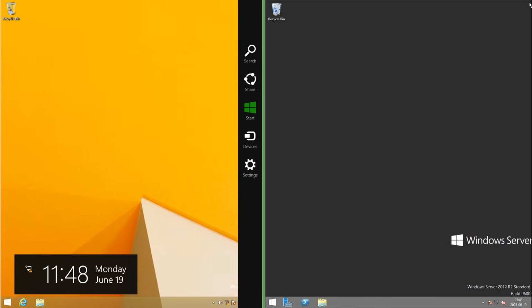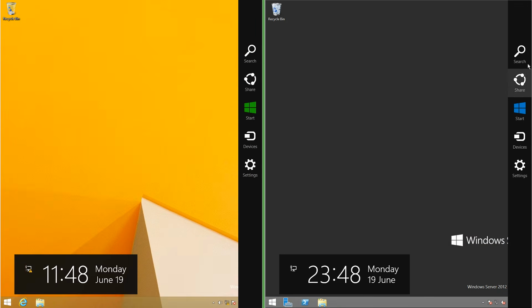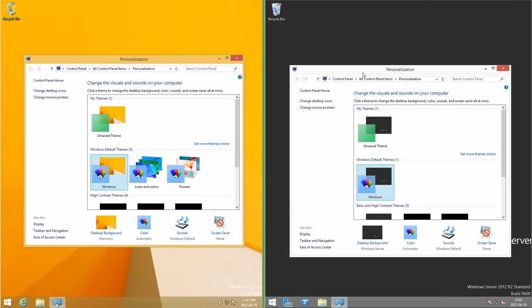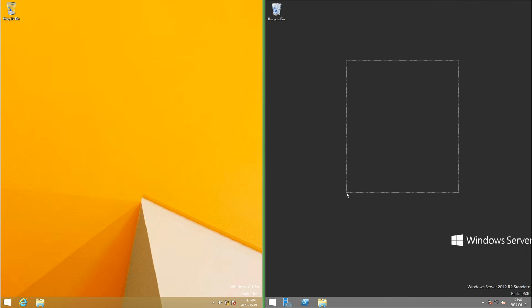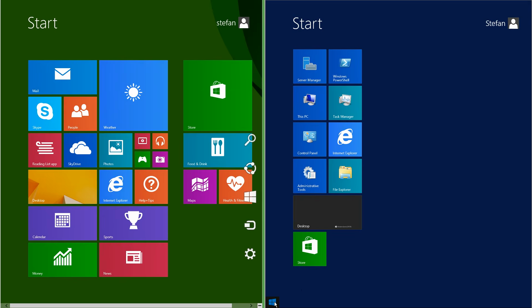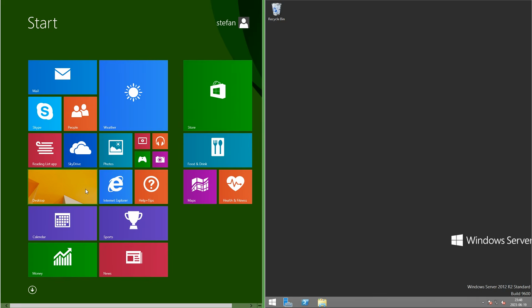And the Charms bar now has Share and Devices, like in Windows 8.1. But dragging a window still only moves an outline rather than moving in real time. Dragging a box on the desktop still has a dotted outline rather than a blue transparent fill. And the Metro UI still doesn't have animations.